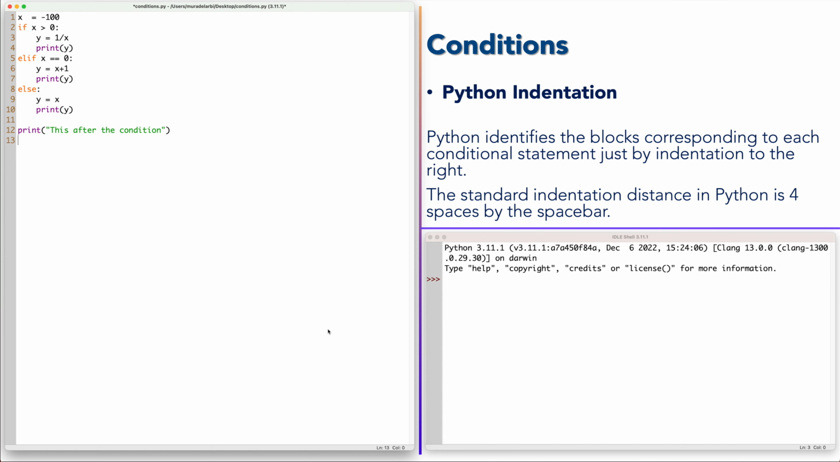Python indentation is a very important property in Python because it is the only way Python defines the blocks of operations or statements corresponding to conditionals or loops or any other type of statements which apply to a group of statements. And the standard indentation in Python is 4 spaces by the spacebar.